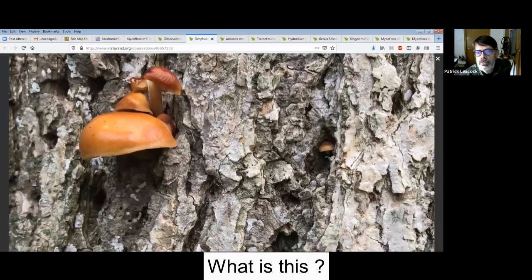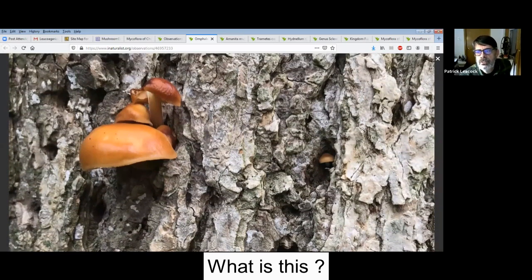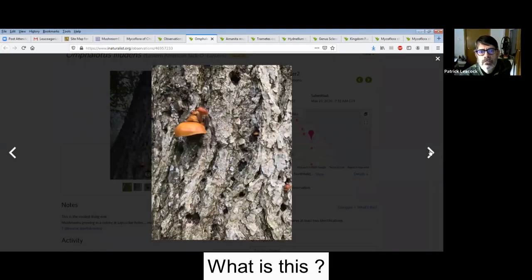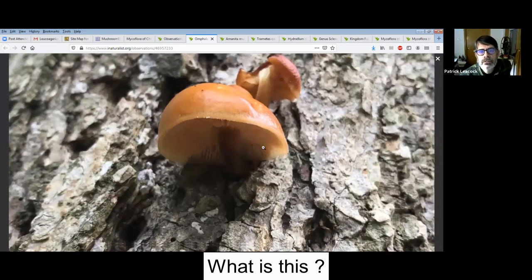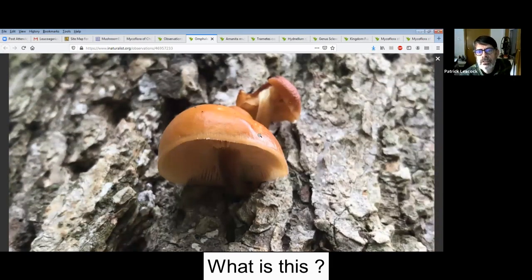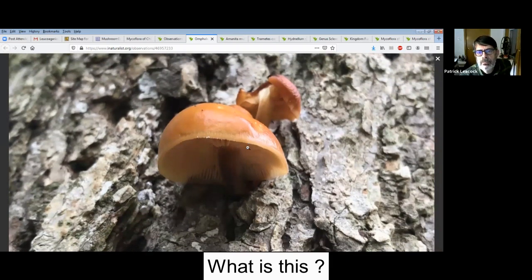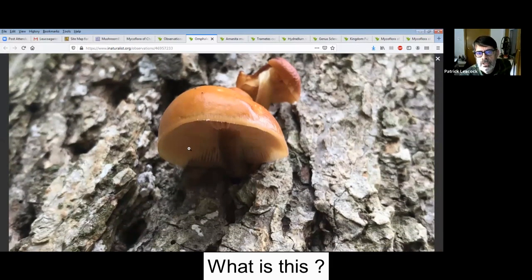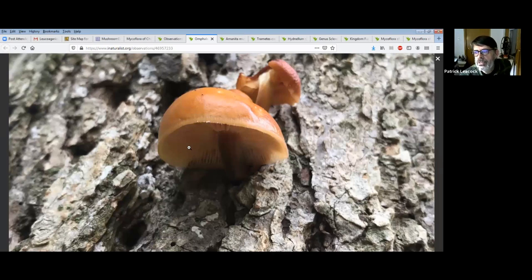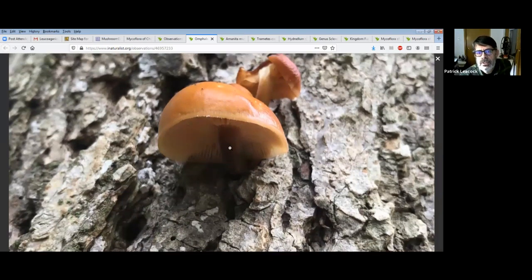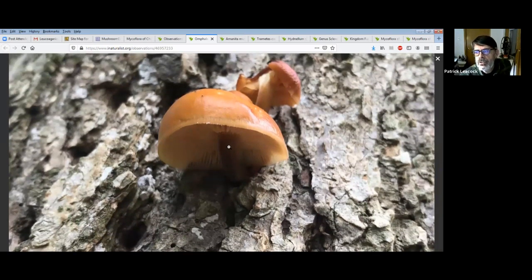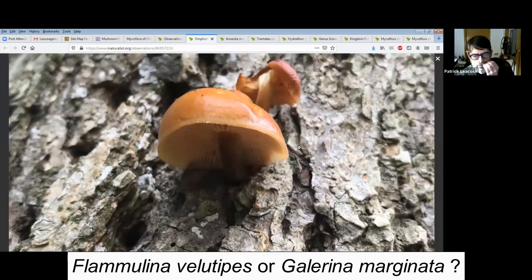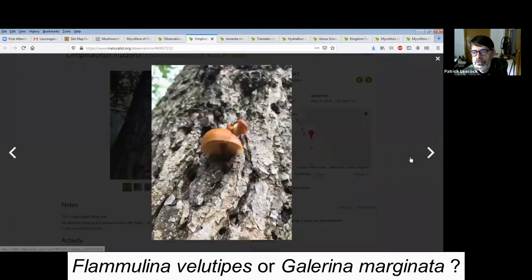People can type in the chat if they want, if they have a guess. Another picture is underneath. It's got a shiny brown orange cap. It's got kind of pale orange gills. And Hunter is saying enoki or Galerina. Anybody else agree with one of those?